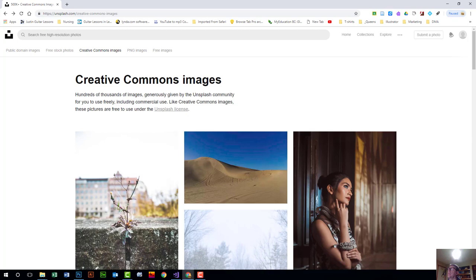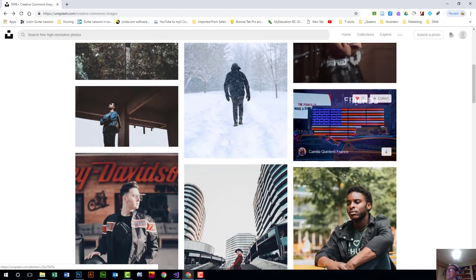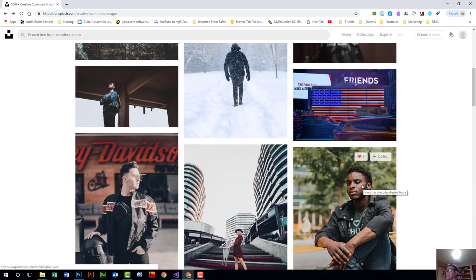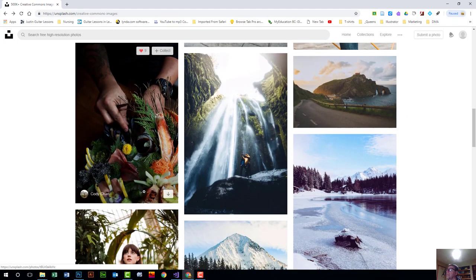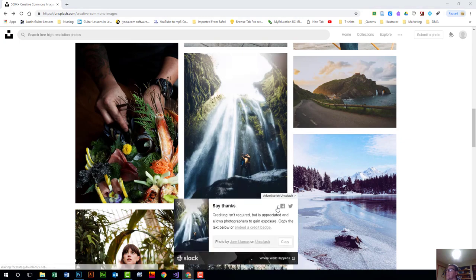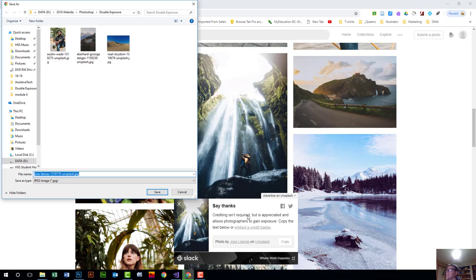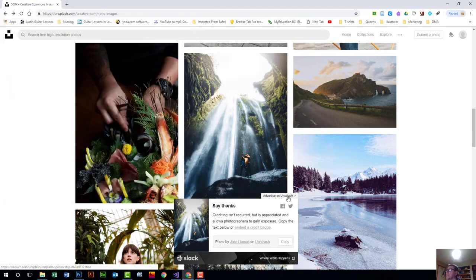And so if you look up Creative Commons images, this is a place where you can get royalty-free images. So we really shouldn't be using images just straight off the web that no one's giving you the rights to use, but these people are, at least for non-commercial. And every time you download something, say for example, if I download this picture, it says say thanks. Credit isn't required, but it's appreciated. So when you give credit to this photographer, when you use it, okay? So anyways, this is a great place to find photographs, in Creative Commons images.